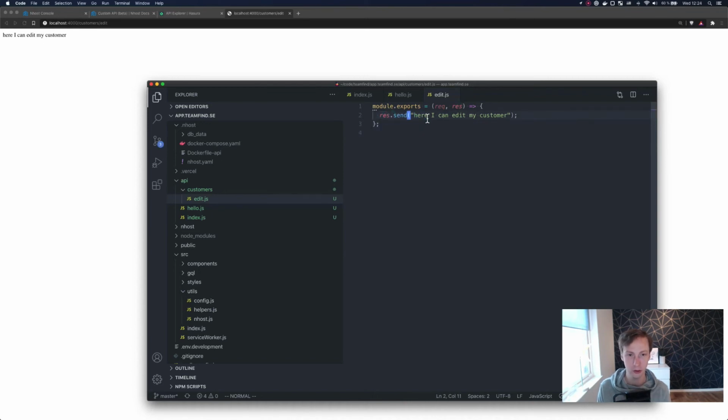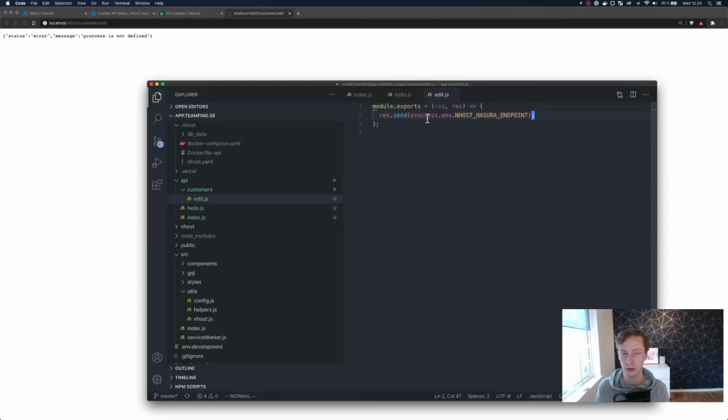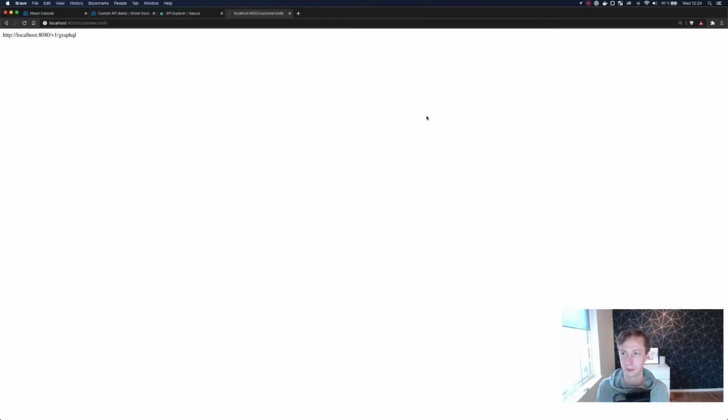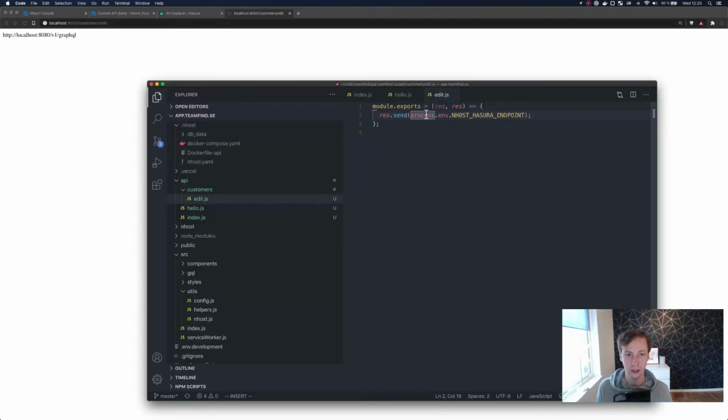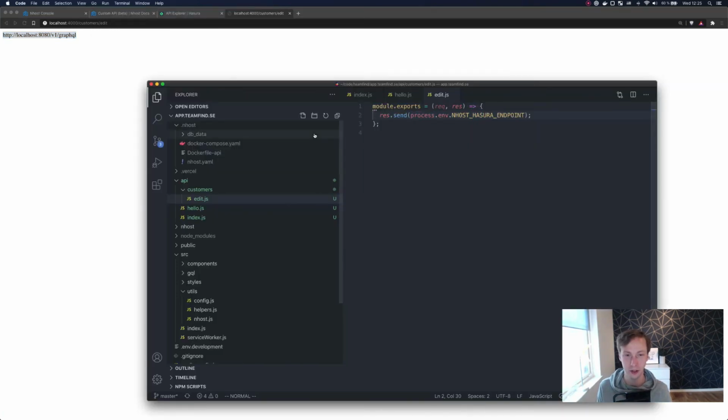And yeah, maybe just to show you. So let's see, process.env.NHOST_HASURA_ENDPOINT. Process is not defined. Maybe I misspelled it. So you can see here, under customers and edit, I'm just returning the Nhost Hasura endpoint. That's going to point to my local Hasura endpoint. Now I'm going to deploy this API, and hopefully this environment variable will point to our production, so that you can always use this one.